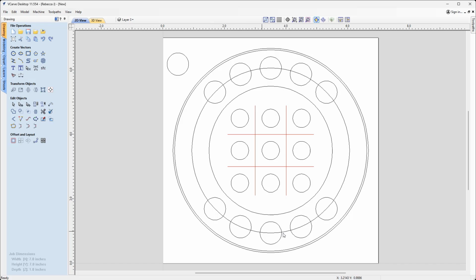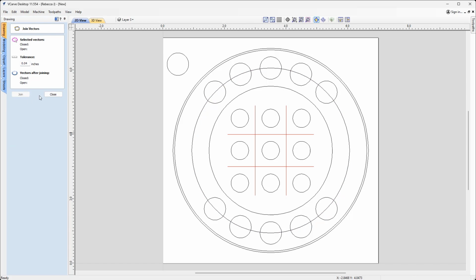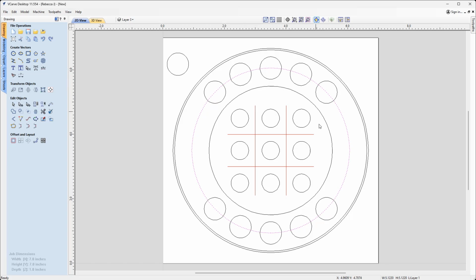Obviously there's going to be a nice big gap in between so they can roll around, and this is going to form the trough here. So next up, I'm going to take this vector here and then shift and select this vector here. We're actually going to join them again. So just going to join them like so, close out, and there we should have a full circle there.